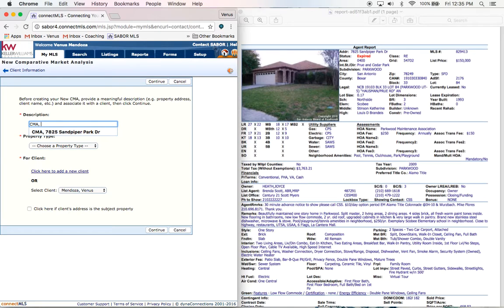So I'm going to give it a name, and I like to call it the address of the property, just in case maybe they have a couple different properties, or maybe my buyer is thinking about putting an offer in on a couple different homes. I want to be able to find it easily.